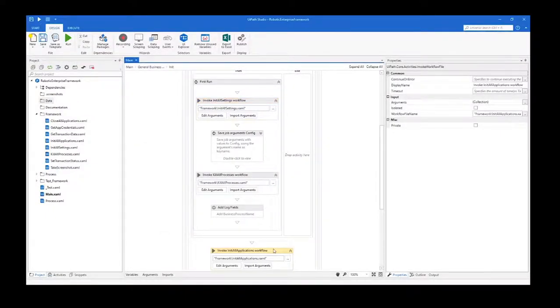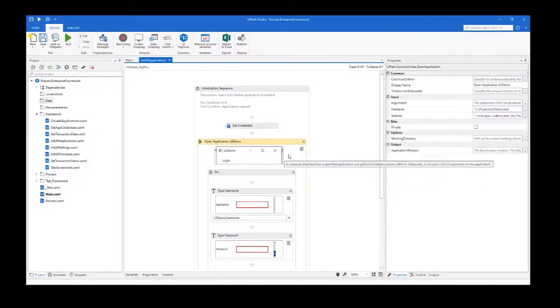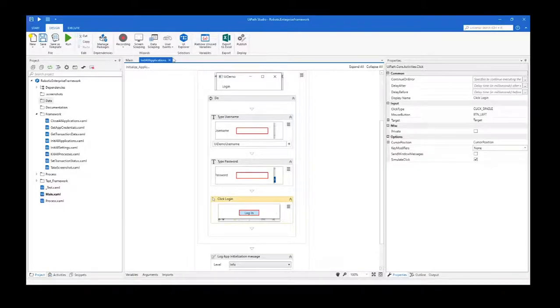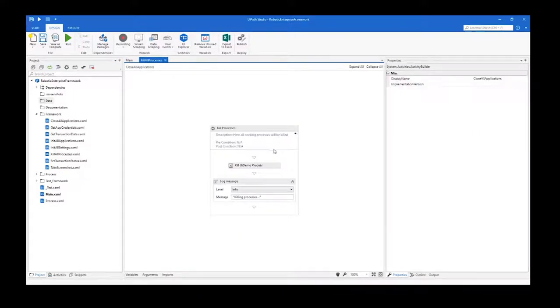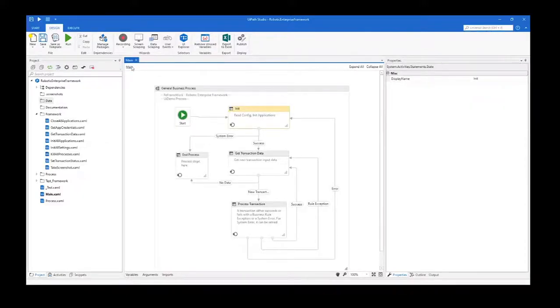The init all applications workflow is the place where you can open your applications and check if they're behaving as expected. Otherwise, a system error can be thrown. For our demo, the UI demo process is killed in order to make sure a single application instance will be running during the Performer execution. If a system error occurred during the init state, then the system error path is followed and the process ends. If all the applications are started and configuration data is loaded properly, then the happy path named Success is followed, and the Performer can start processing queue items.